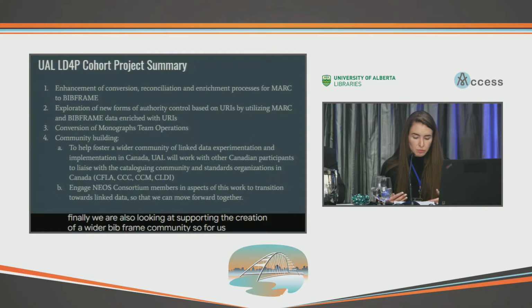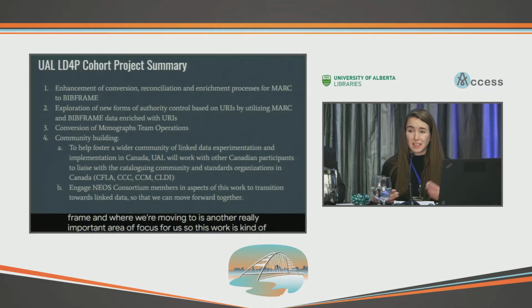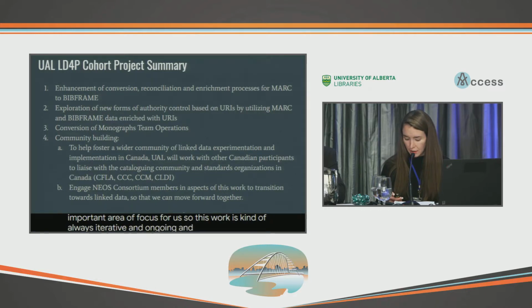For us, as I think we've proved, external community building is important. However, as a member of an 18 library consortium with a shared ILS, ensuring that our NEOS consortium partners are up to date on the work we're doing and the main concepts of BIBFRAME and where we're moving to is another really important area of focus for us. This work is always iterative and ongoing and something that's in the back of our minds that we need to ensure that we're doing.